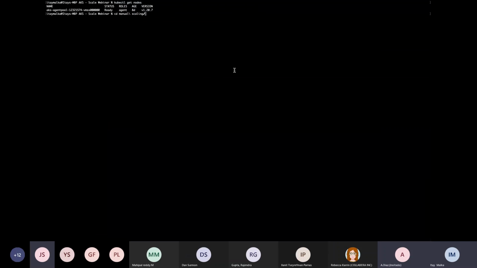cd to the manual scaling directory, and now I want to run the command. I want to create a namespace for this first: kubectl create ns, which means namespace, manual-scaling. Great. And now I want to deploy the YAML file to this namespace by running the following command: kubectl apply -f this YAML file, --namespace manual-scaling.